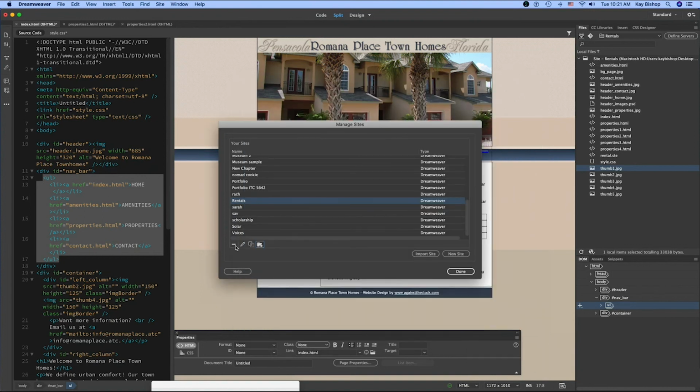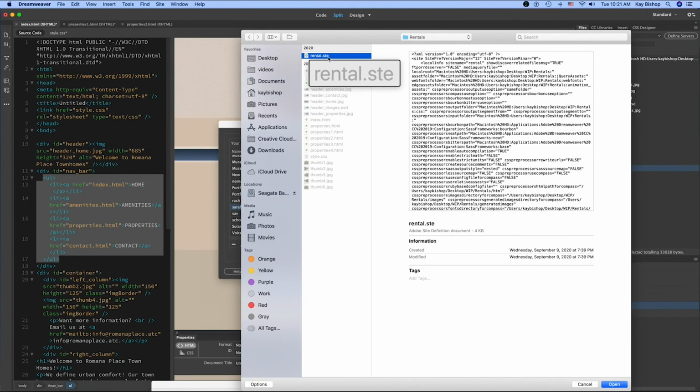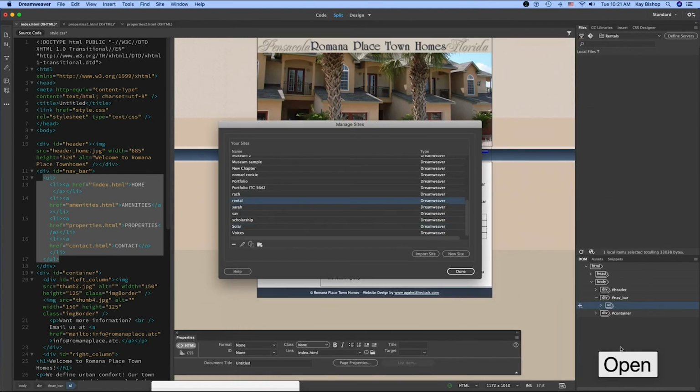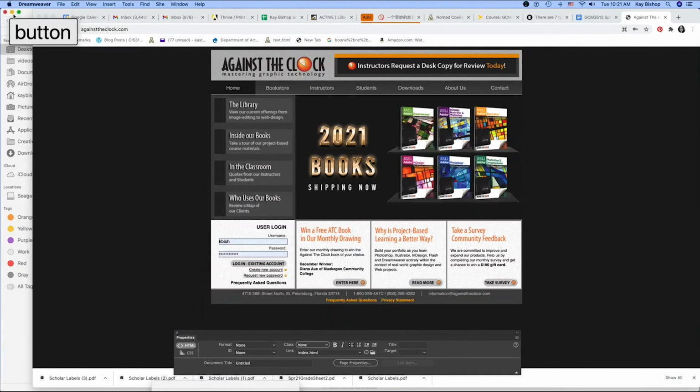And then once you do that, you can click delete the site, but you can always bring it back up by going to import site, then selecting that rental.ste site file that you just saved. It will open it back up just as you have saved the settings in your folder.